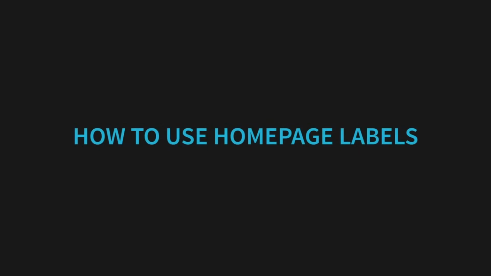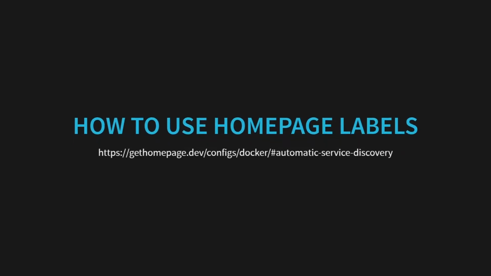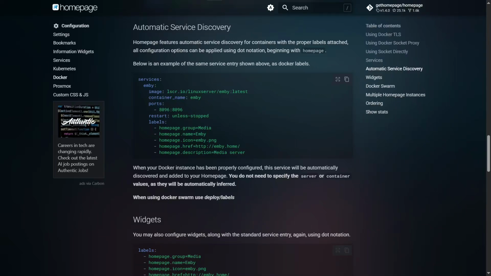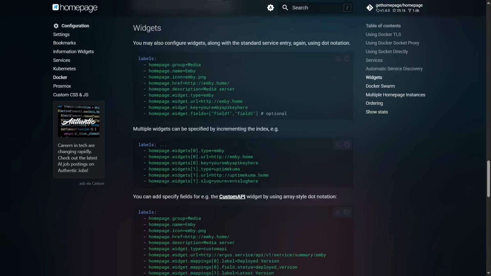Now let's explore how to use labels to place services onto our homepage by looking at the official documentation. The labels will mirror the service entry using dot notation, beginning with homepage. They are a little simpler than the regular service entry because you do not need to specify the server or container values, as they will be automatically inferred. We can also configure widgets along with the standard service entry, again using dot notation.